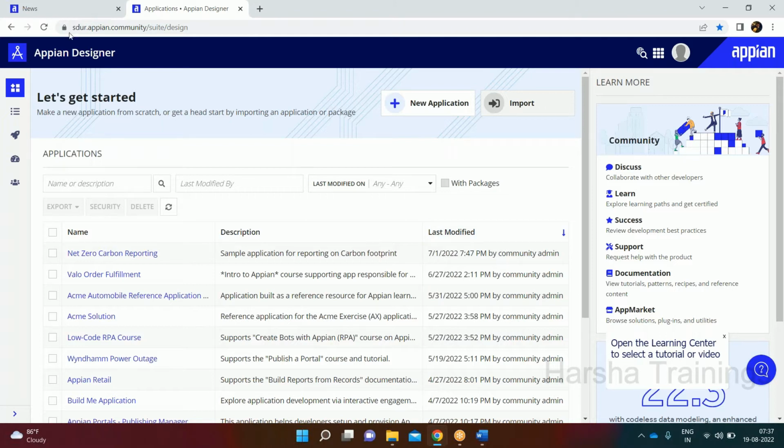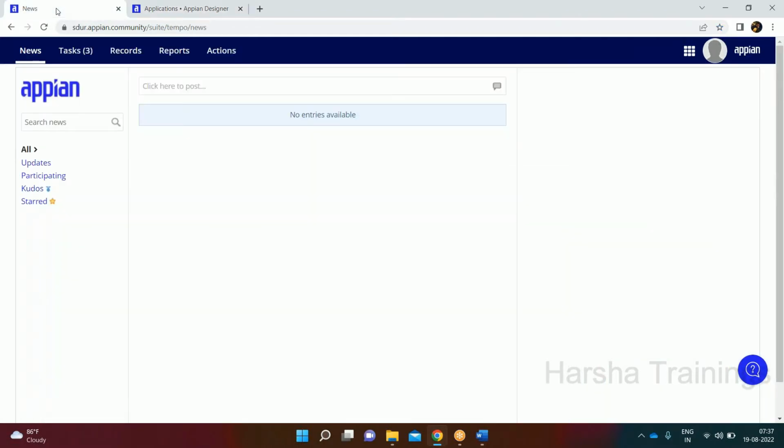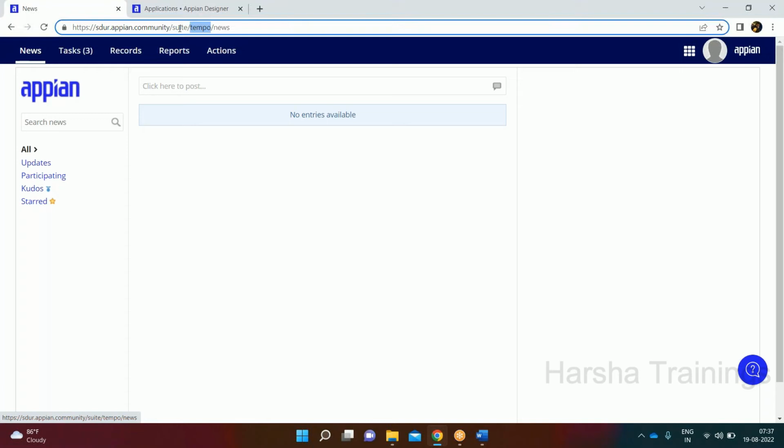Okay, let's start then. The first suite that we have in Appian, a very basic Appian interface which has been there from the beginning, is called Tempo. This is the URL of the environment, and after each URL there is a suite name. So the first suite is called Tempo. In Tempo we have 5 sub tabs: news, tasks, records, reports, and actions.